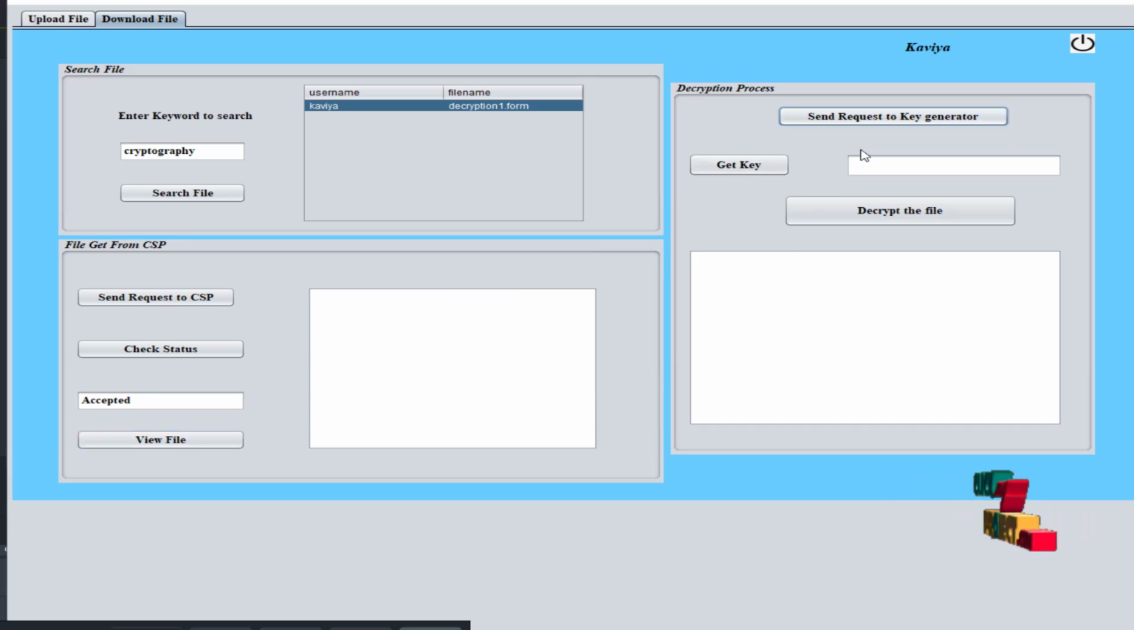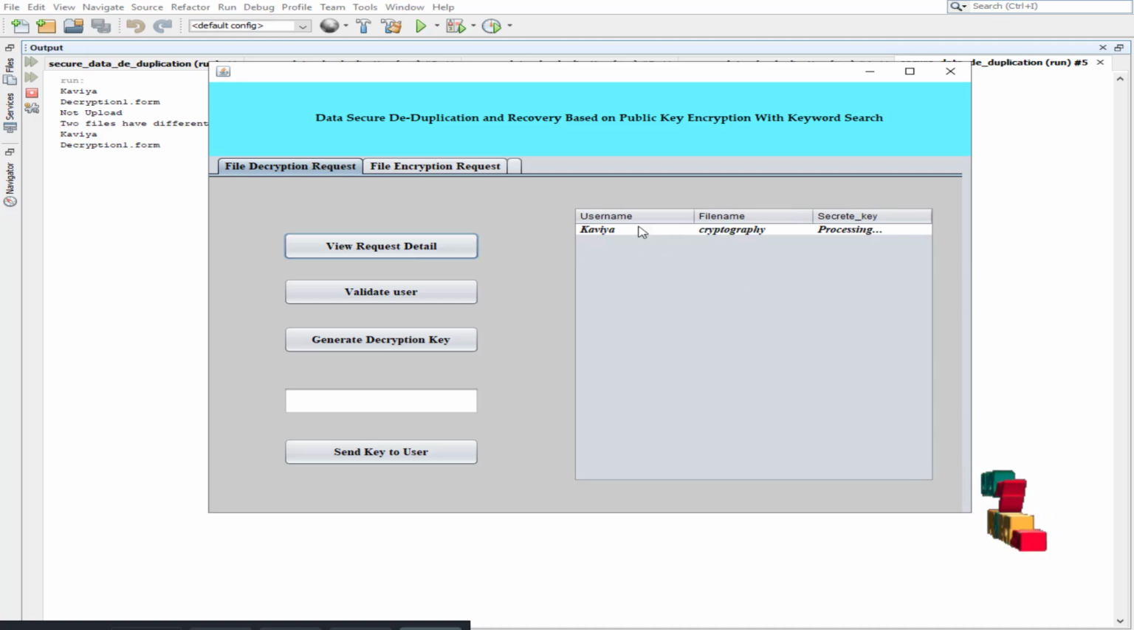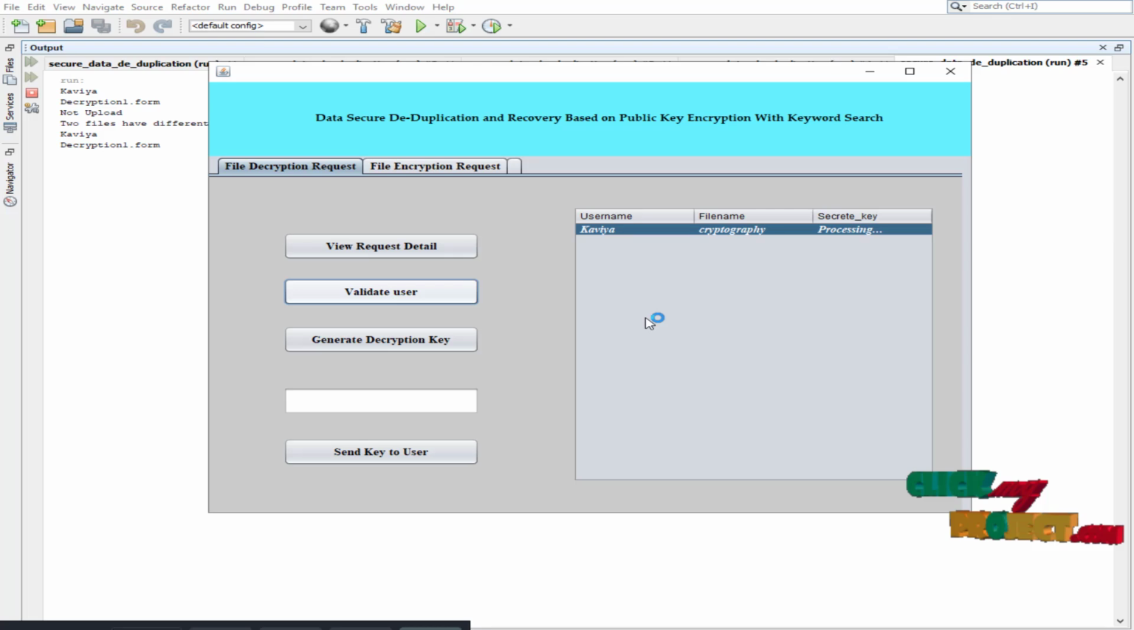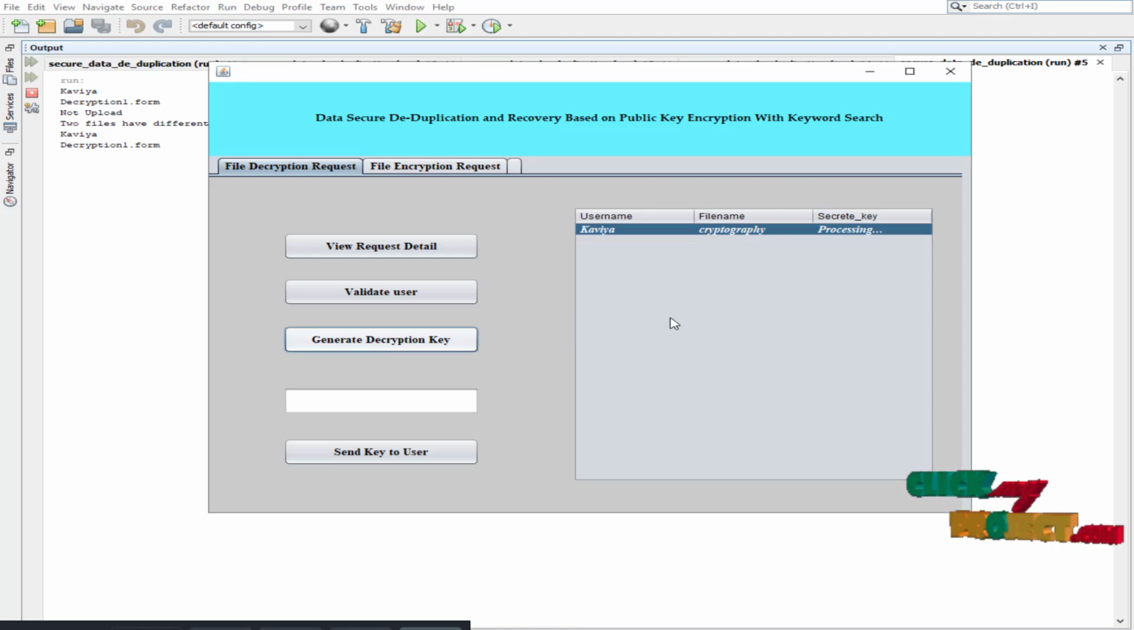Now we see the key generator module again for the decryption process. It is the key generator file decryption module. By clicking the view details option, the key generator can, after checking the status, click the option and validate the user, and after validating the user, the key generator generates the decryption key.